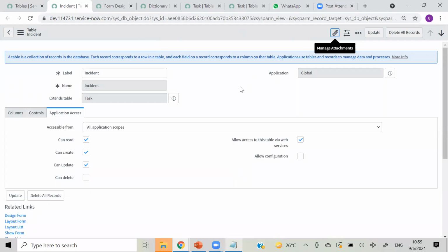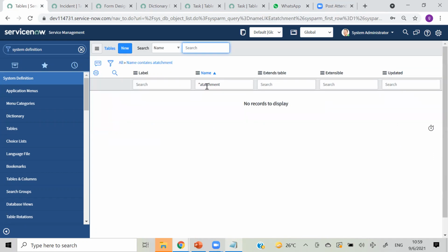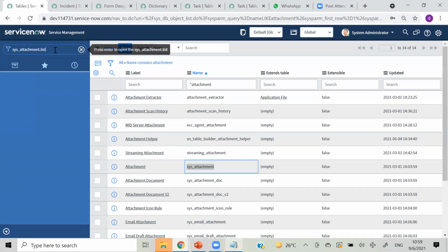And we have a separate table in ServiceNow where we can see all the attachments. Let me show you. Star attachment. Sorry, spelling. That is sys_attachment. So this table will have all the records, all your attachments.